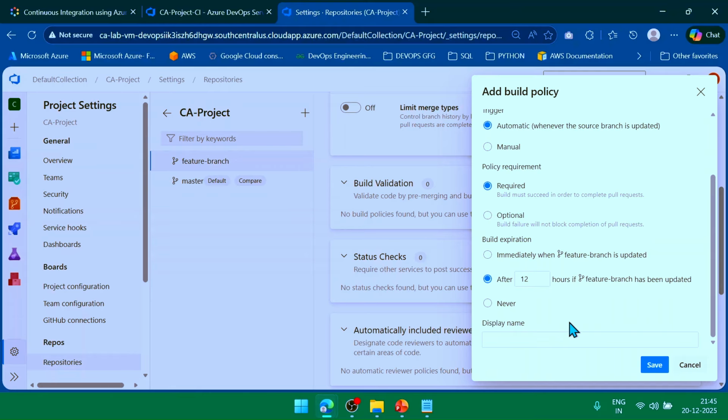And display name would be PR trigger. Any name we can put, but right now we are just putting it here. And then we would save it.